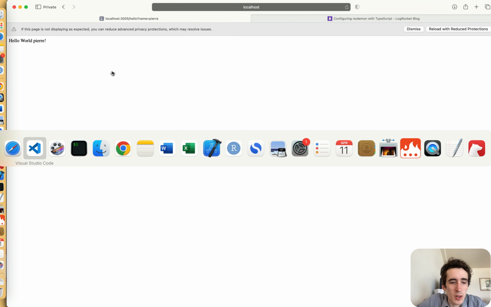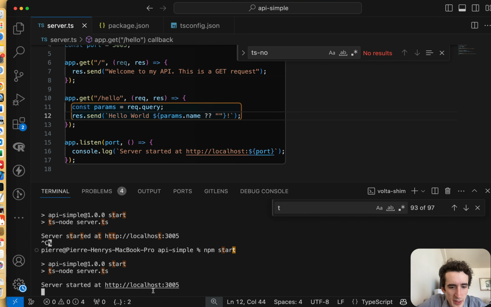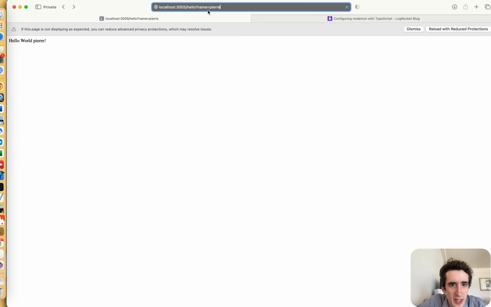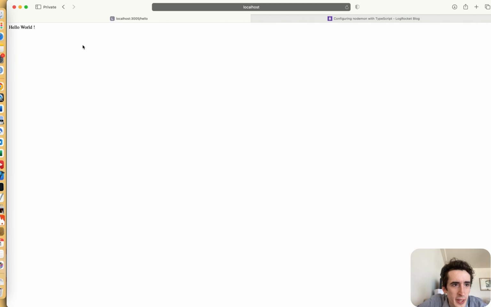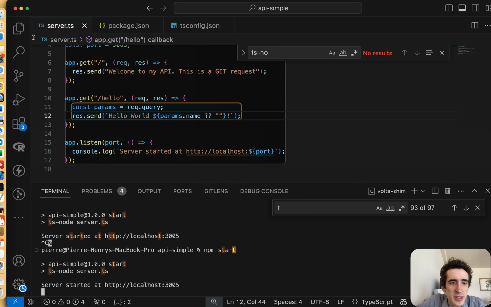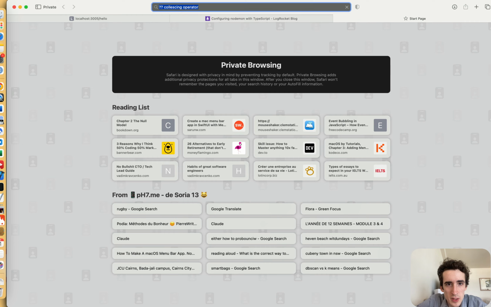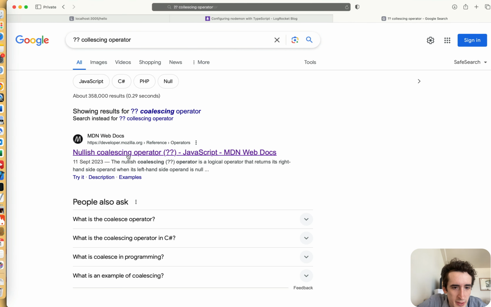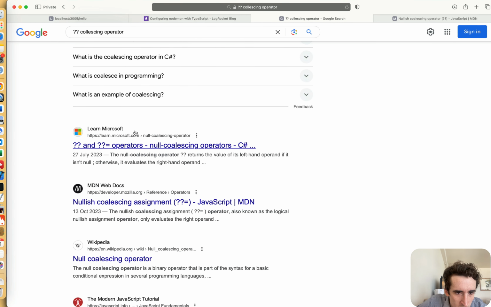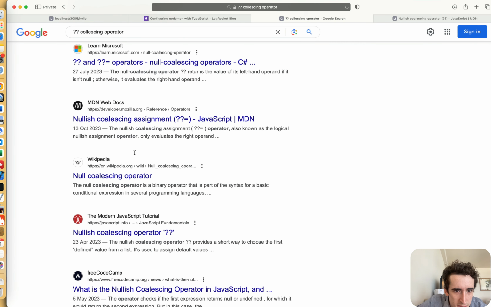And if we refresh, oh, I need to stop my server again. My server is running now, and if I just remove the name, I have only hello world, you see. The coalescing operator is this: a double question mark. The null coalescing operator has a different meaning, but that's what it does.